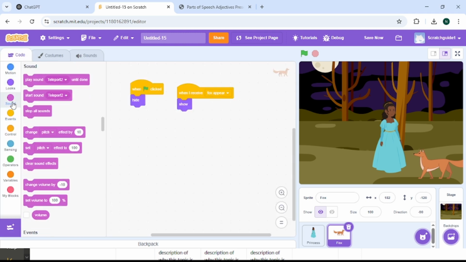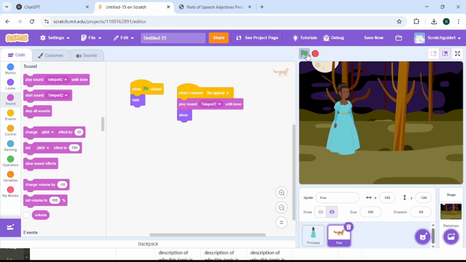Then you go to your sounds and get play sound until done. Okay. So let's make it play the sound before it appears. Click on the green flag, listen. Alright. It has appeared. Okay. So it will appear and then it's going to say something.